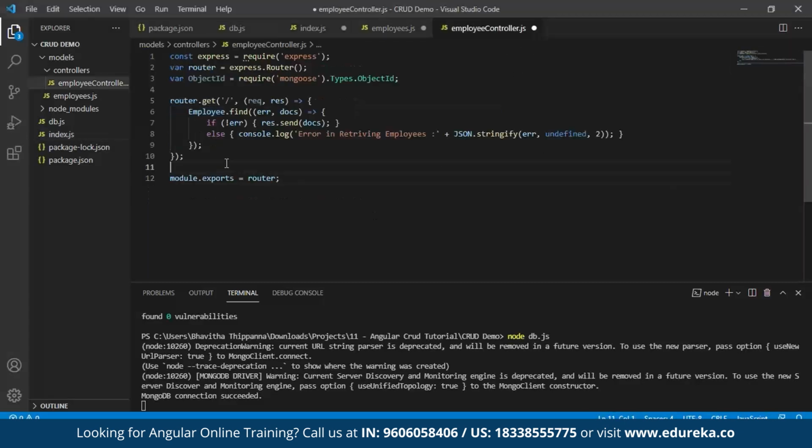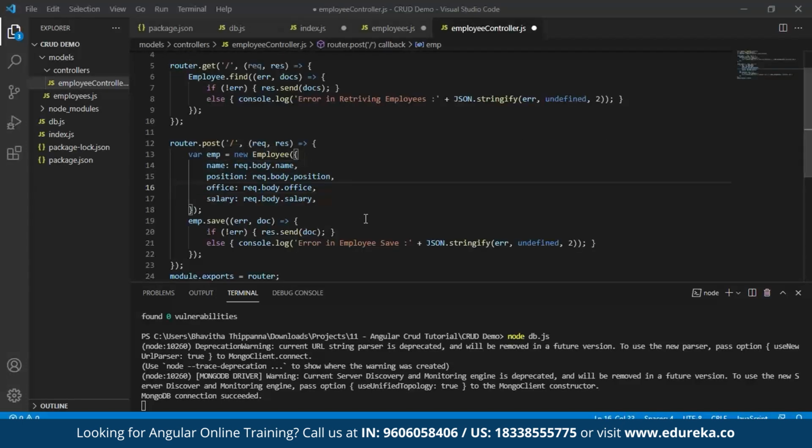Now similarly, I'm going to create a post request. For that, I'm going to go ahead and give all the requirements. Here in my post request, as you can see, I have given my structure of the schema and then employee save.